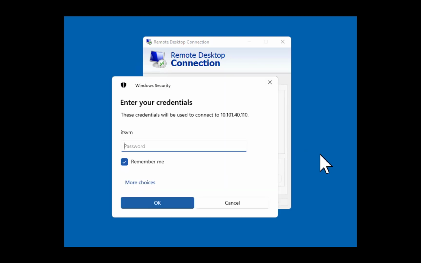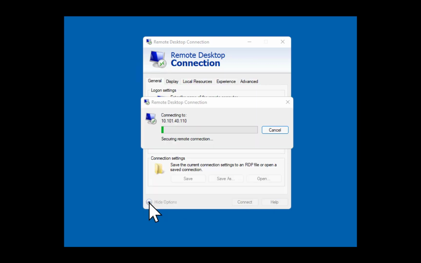It'll then go along and try to talk to the server, where it's going to want to talk to, and this is going to be, again, look carefully, because these credentials will be used for the remote session. So 10.101.40.110, this will be the username and password given to you in class. And we can check, the Remember Me button is probably checked at this point.